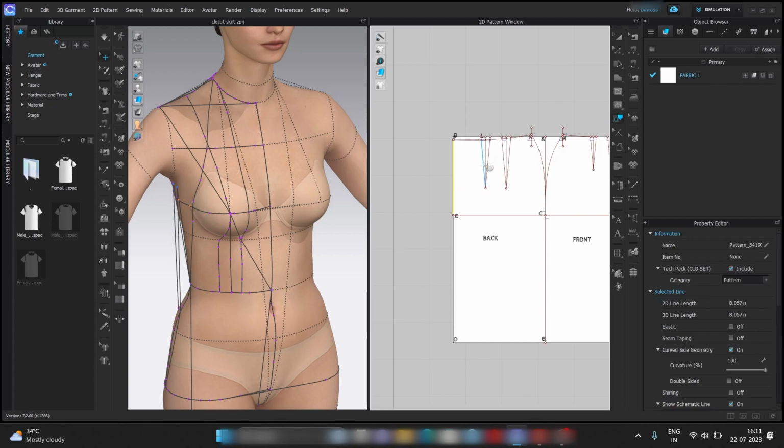The last step is tracing, construction and simulation of the basic skirt. So we first start with tracing the patterns. To do this, select the trace pattern tool.